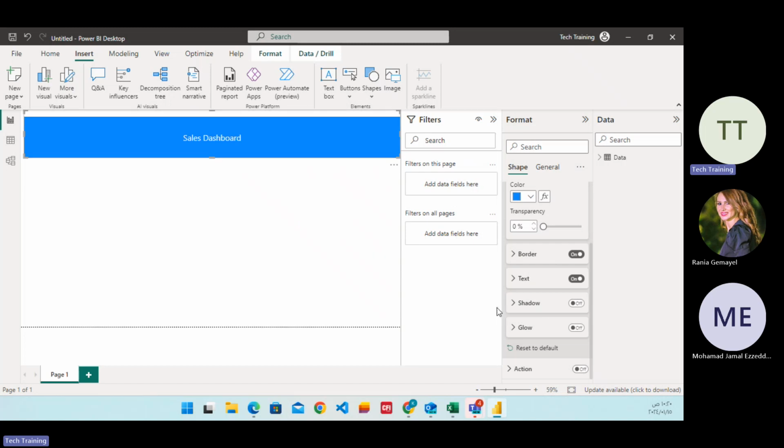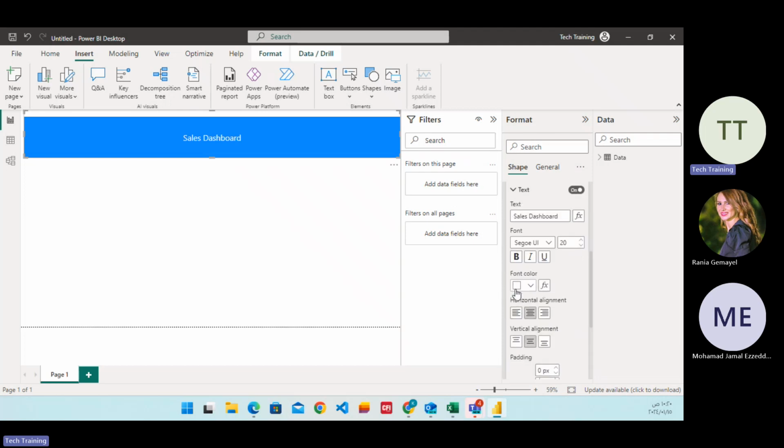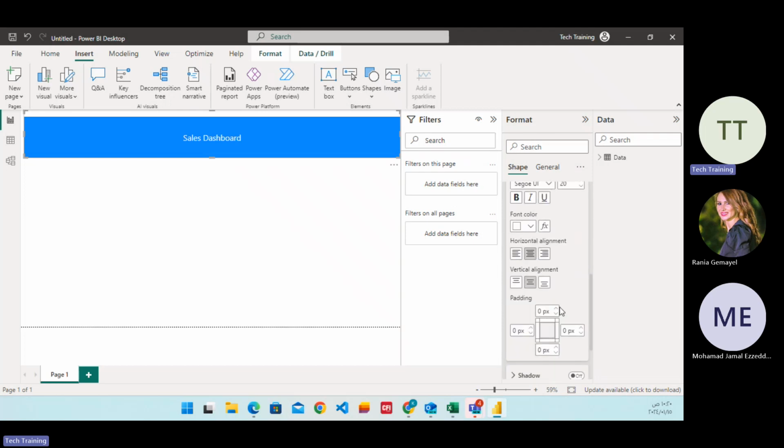As you can see here, there's also one thing: I can reset everything back if I don't want it, or if I changed my mind about something. These are the padding settings. I can work with the padding as you want, as you can see.